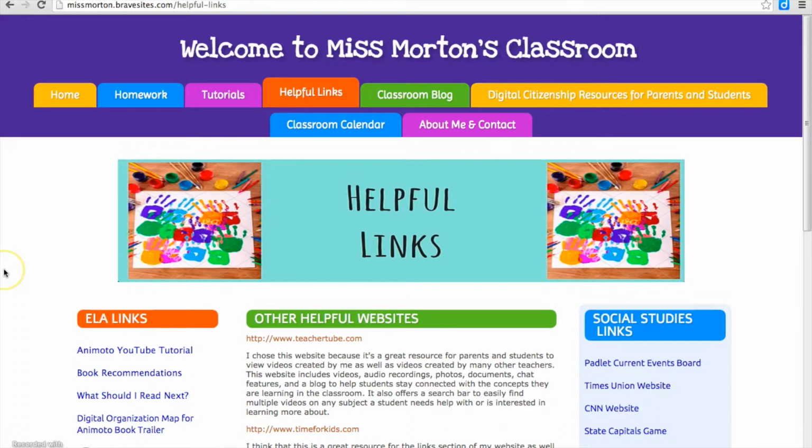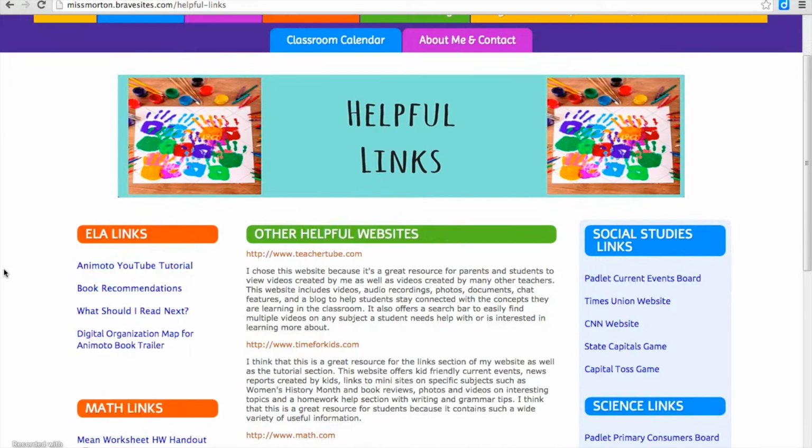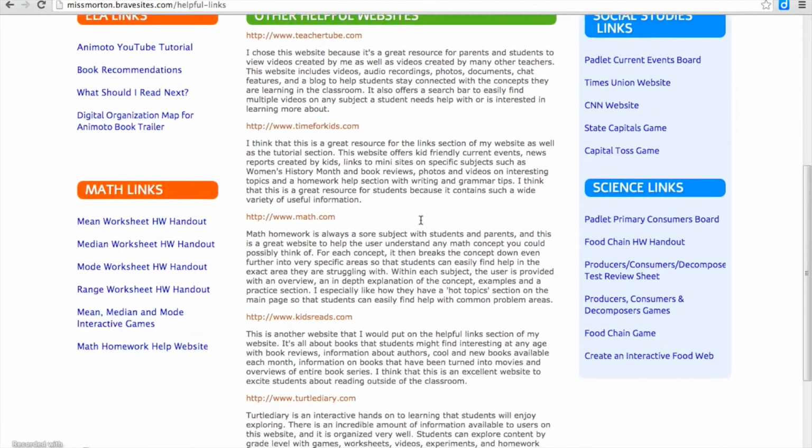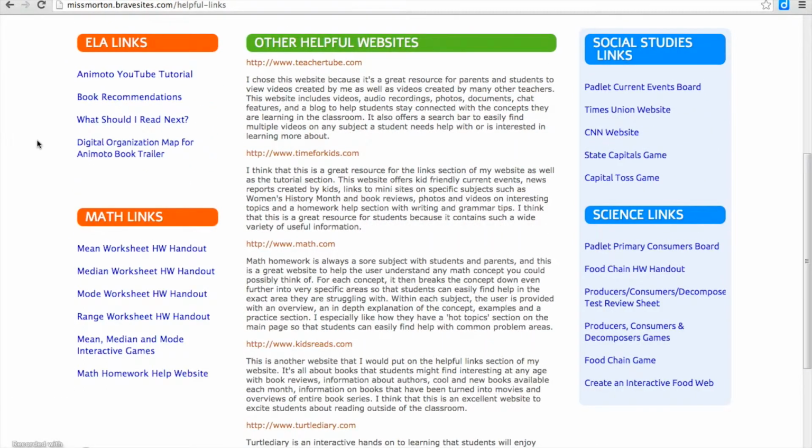Next are the helpful links. So these are anything that will help the students get their work done. Down the center, I have my annotated bibliography. And then on the left-hand side, I have ELA and math links, and on the right-hand side, I have social studies and science links. And these are all things that they may need, like handouts, review sheets, and links to interactive games where they can learn more about the subject and practice their skills.